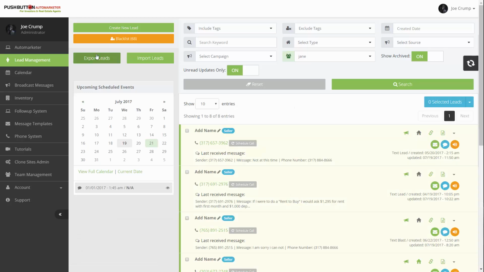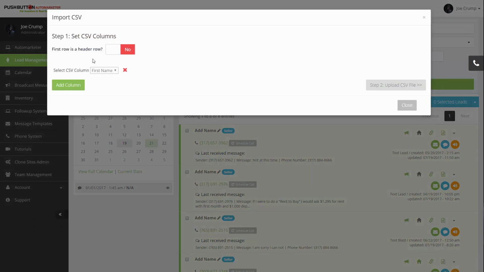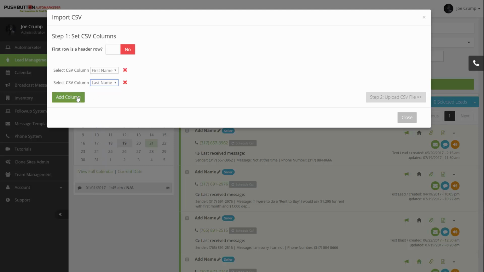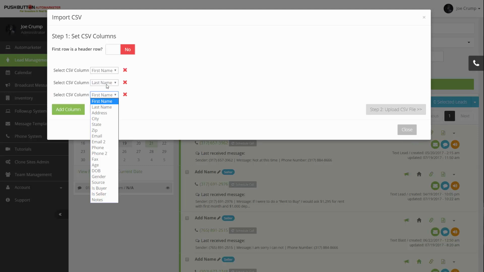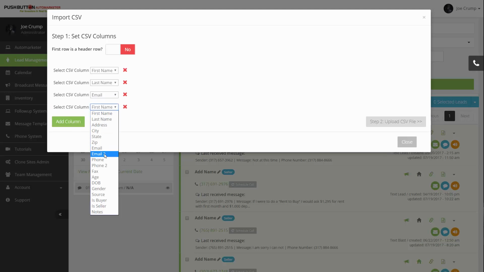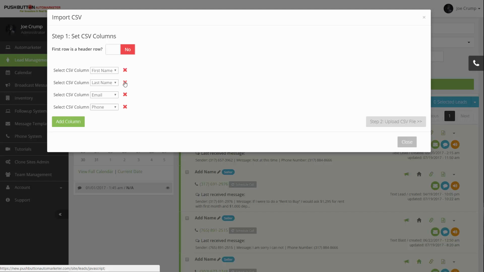I can also import leads from a CSV file, so from a database, and it'll check for the types of headers that are available. So if I want to add columns, let's say I've got a first name, a last name, an email address, and a column for the phone number. And I can tell it whether or not the first row is a header row. Sometimes those CSV files tell you it's first name, last name, email, phone number. If that's the case, then I'd want to put yes on there.